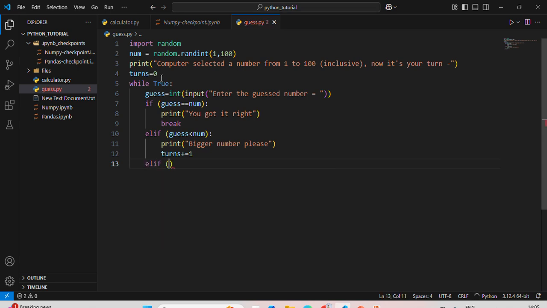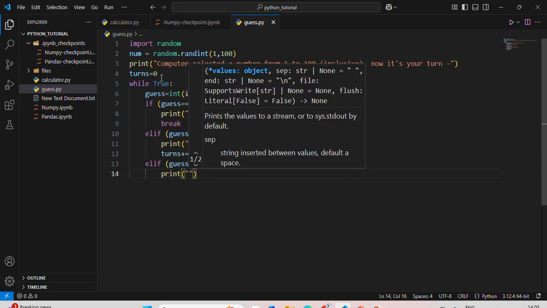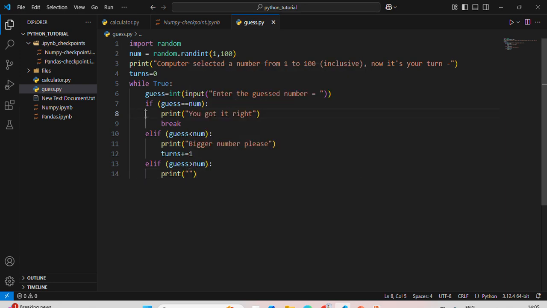Elif guess is greater than num, what will it print? If guess is greater than num, then print lesser number please. Fine. And again turns plus equal to 1. Okay, now the program is ready.